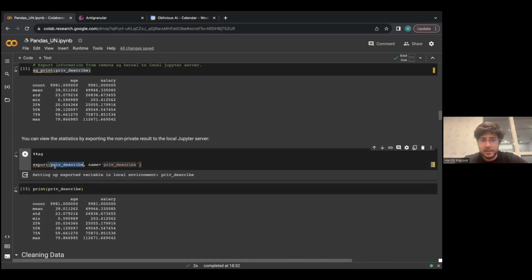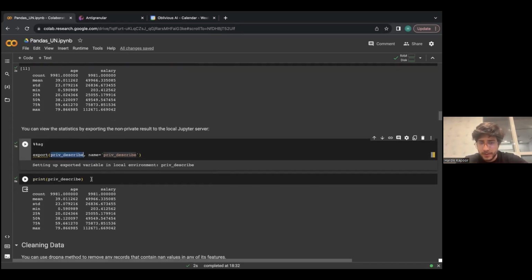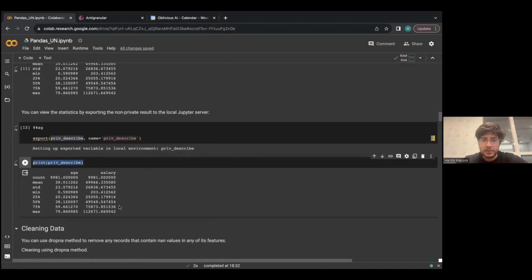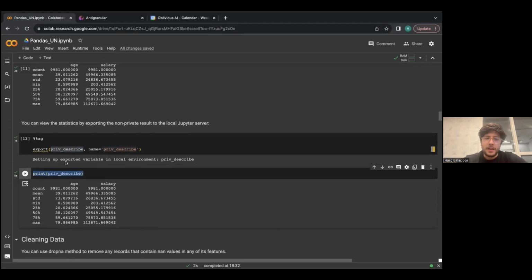Like here, I have the private describe. I've just exported that from the AG environment, and I'm trying to print it within my local Jupyter environment. As you can see, that works. Even here, if you try to print or export anything which is private, you won't be able to. It will throw a nasty error.